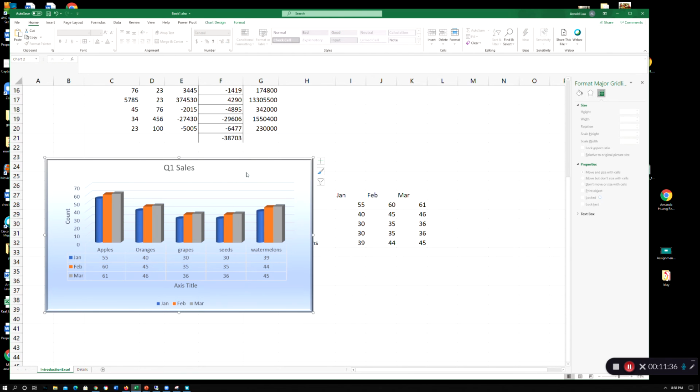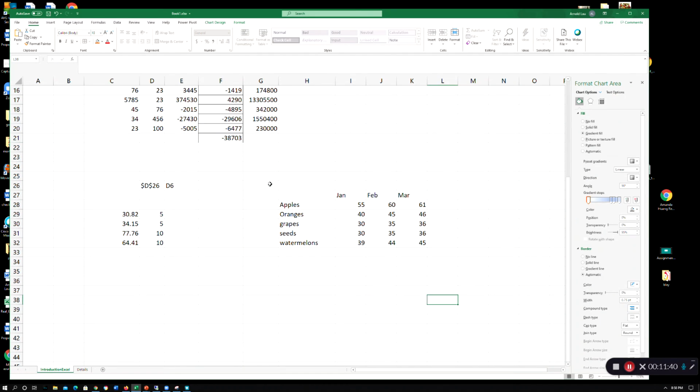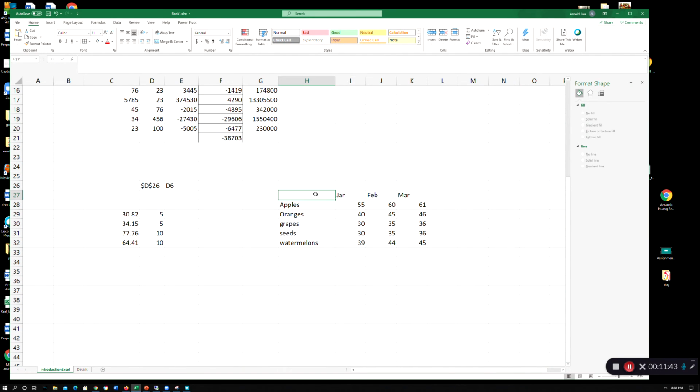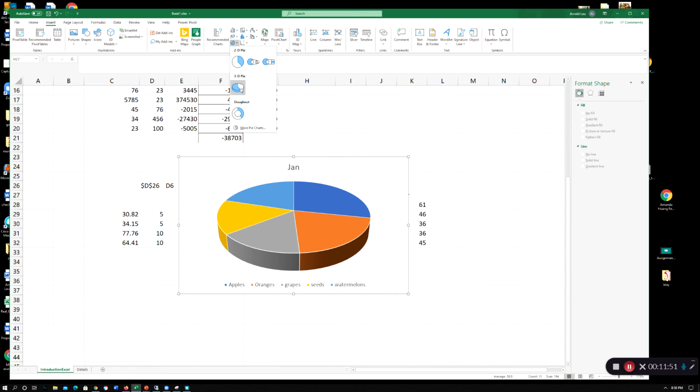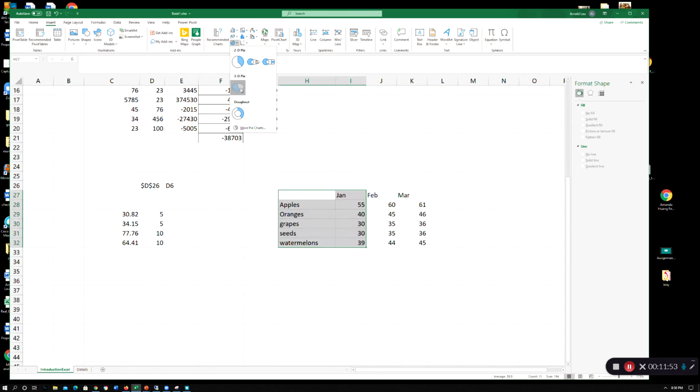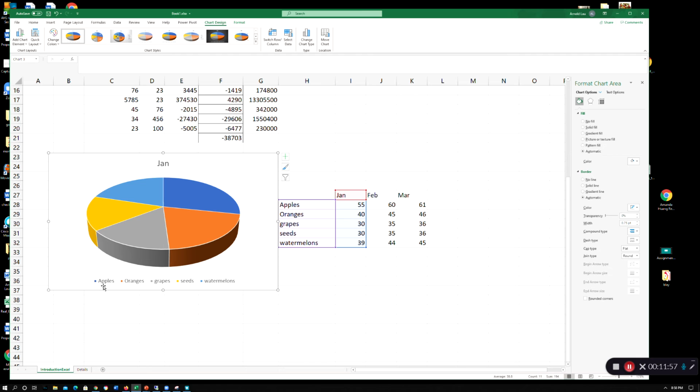So let's get this off to the side. Actually, let's just delete it. Let's do this and let's see what it would look like as a pie chart. So let's do this and let's go to the 3D pie. Okay, again, you see the color coding here.